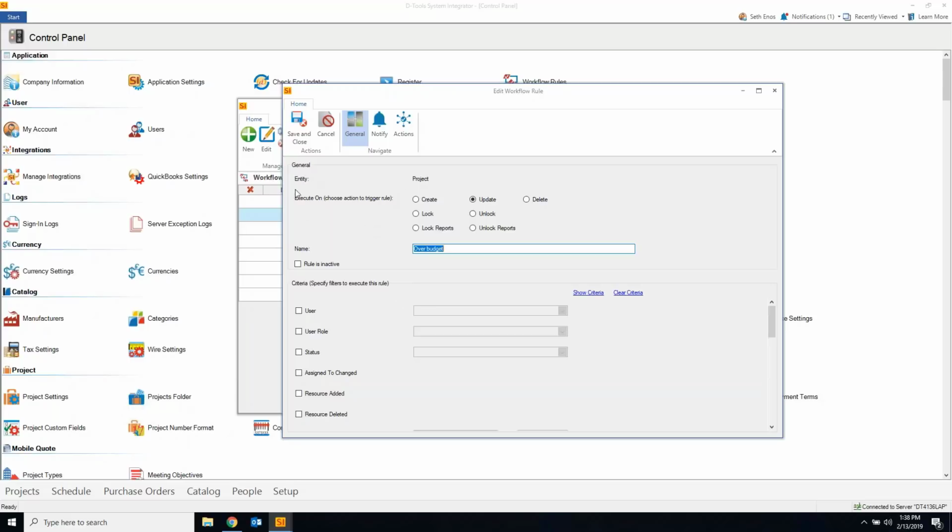You just choose that first off. You get to choose when this gets executed on. When a project is created, deleted, or updated. Update being the one that will give you the most flexibility for fields down here for criteria. There's also lock, unlock, lock reports, unlock reports. I will have to come back and revisit those in a second with you under actions, but that's also a new feature in the software as well, which can be used separately from these.